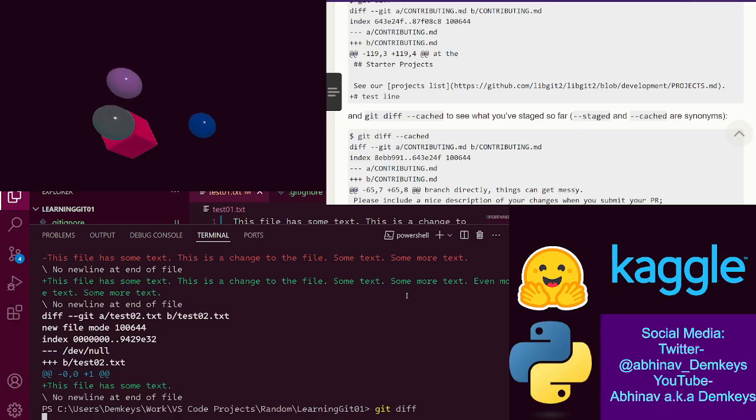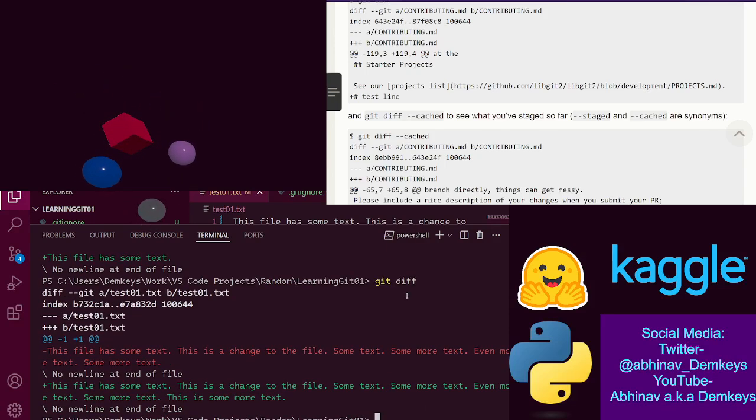So if I just do git diff, it stopped at some more text. Oh, wait. It's the first some more text that it stopped at, and then it's this. Okay.